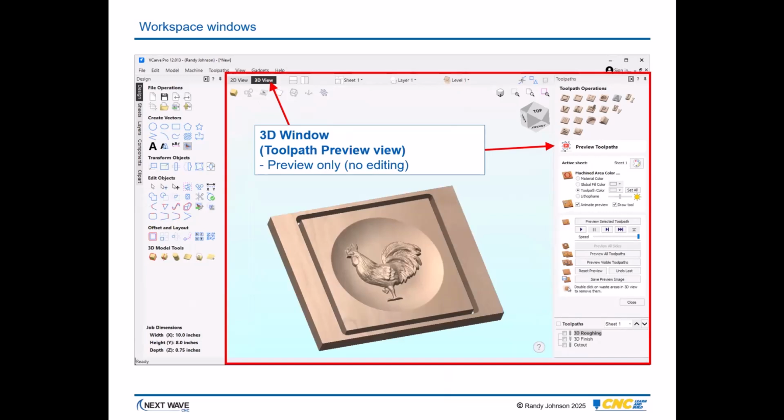The difference here is that this is strictly for preview. You can't do any editing in here. You could just simply preview what your project will look like when you run the toolpaths. So the toolpaths down here in the lower right, the cutting and carving toolpaths, when you preview them, it will take this piece of material and it will illustrate what your carving is going to look like.